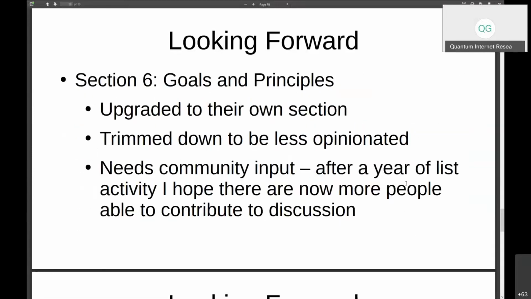Looking forward, the key next step is to rework section 6, which is essentially about the goals and principles. This is an open-ended section of the draft. It's looking outward. What are the goals of a quantum network? How do we want to build them, and what principles? I've made a little update. I basically deleted everything I felt was more of my opinion, backed by science, but nevertheless, I left things that were basically definites. They're upgraded to their own section, and I was going to have a side meeting in Vancouver to have some community input.